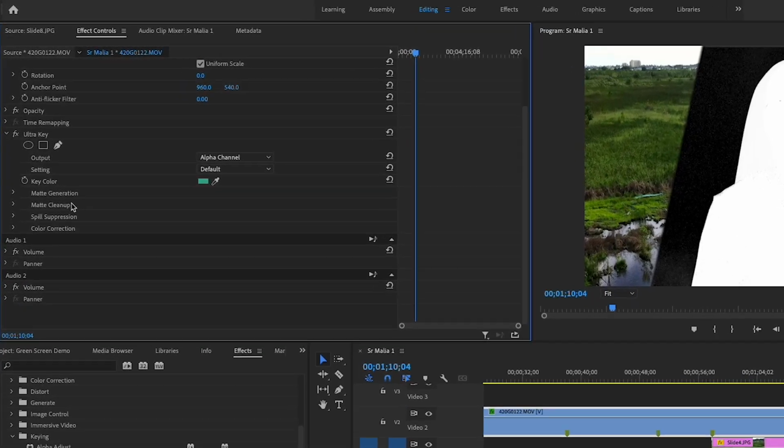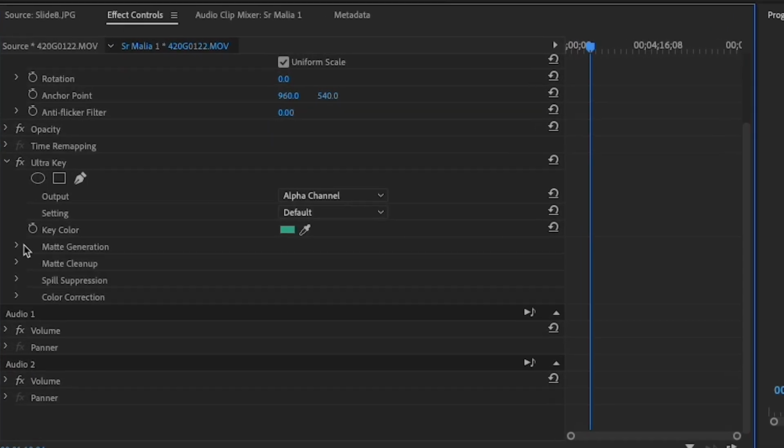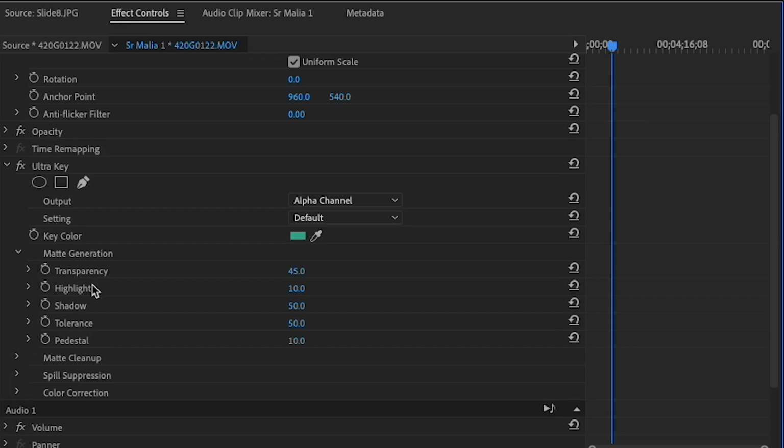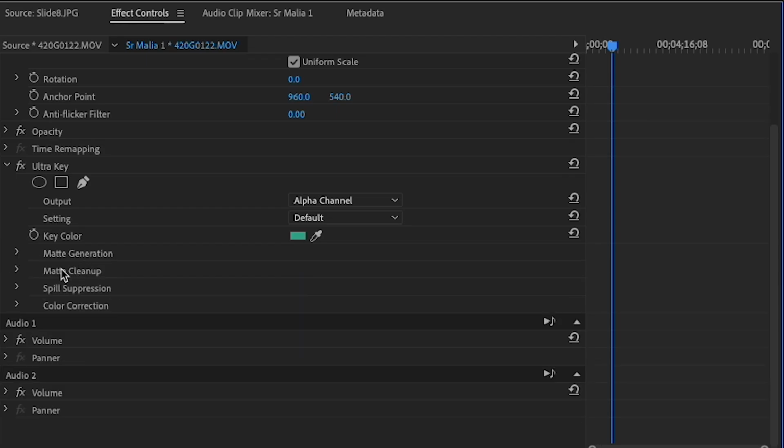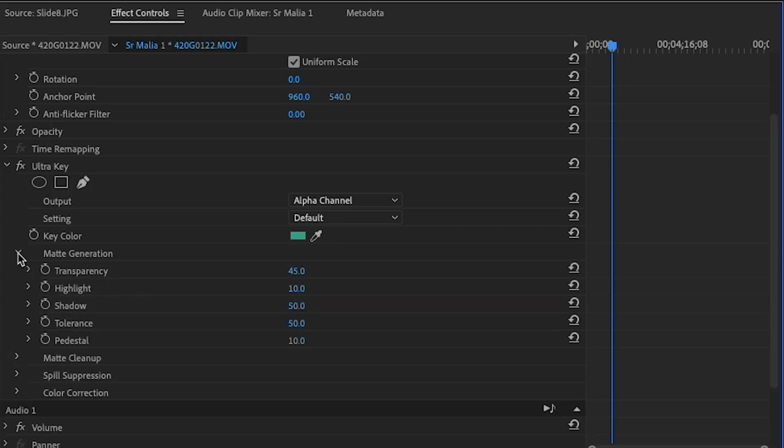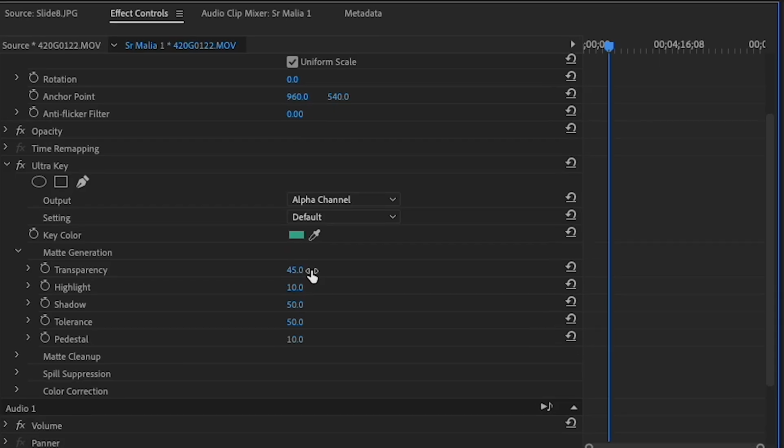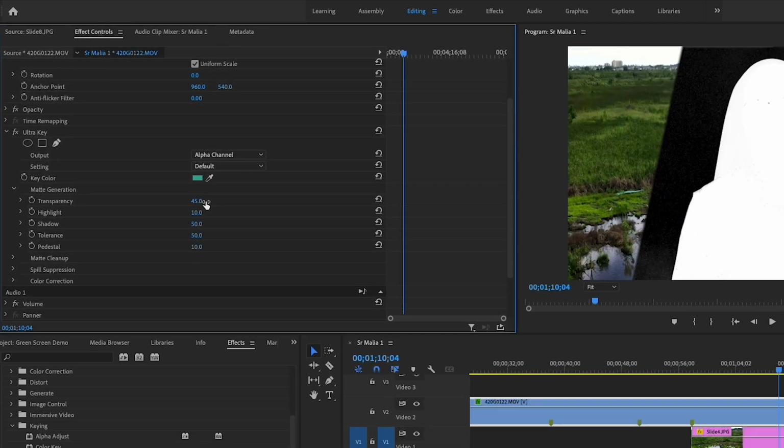So back to my Ultra Key effect. This first thing, matte generation. Again, I've got 4 categories of adjustments here: matte generation, matte cleanup, spill suppression, and color correction. And again, I'm just going to work my way through these, probably just the first 2. Now, each of these has got things hiding in it. So under matte generation, I've got transparency, highlight, shadow, tolerance, and pedestal. And you can see there are some preset default settings here. I'm just going to play with each of these to see what happens.